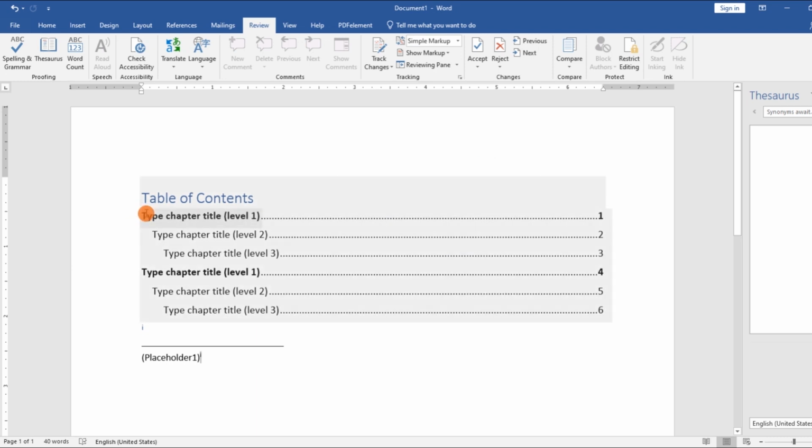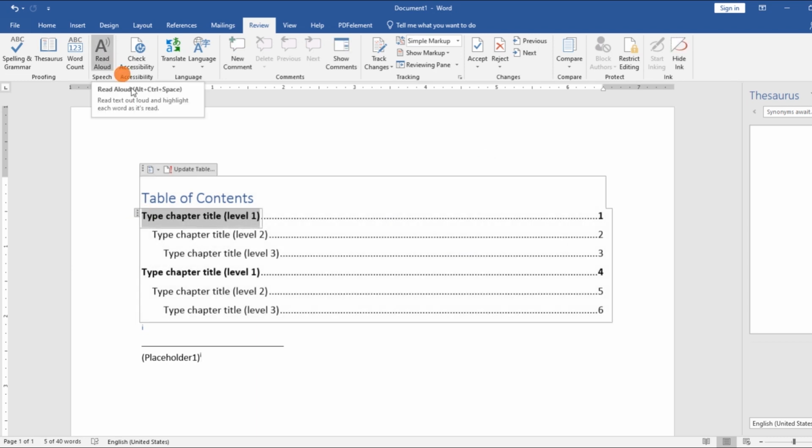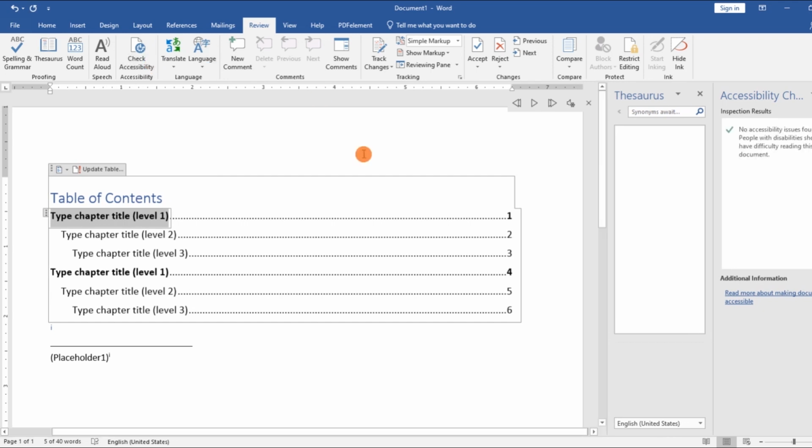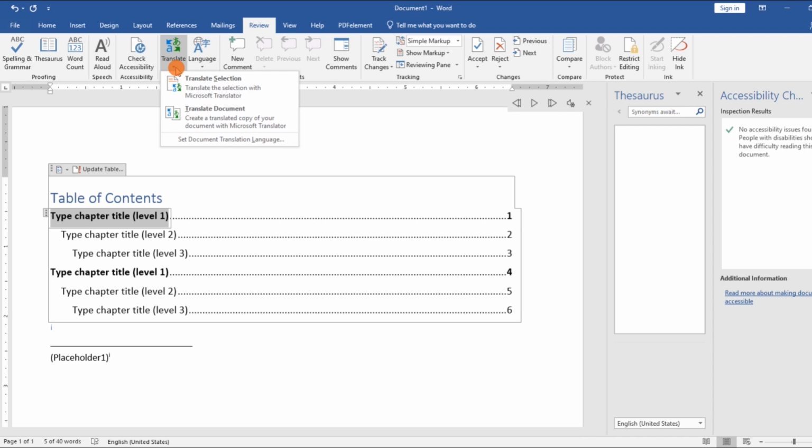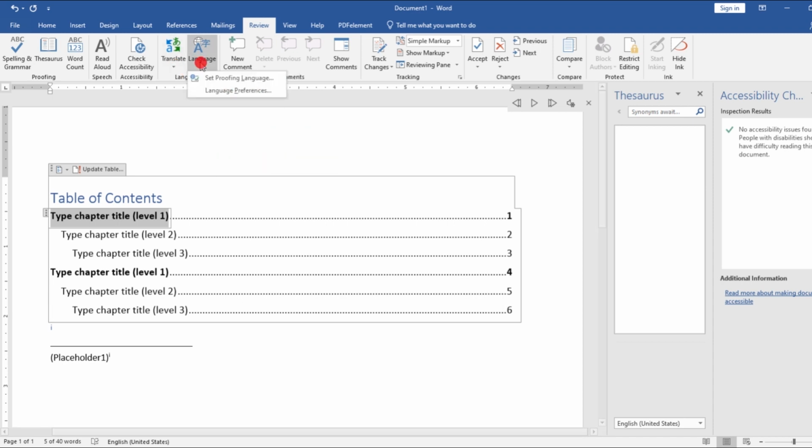Then we have what we call read aloud. If you click read aloud, it's going to be speaking. So let me click on it. So this is how you are going to use read aloud. It's going to be reading what you have written on your text. Then we can also use what we call check accessibility if you wish, and then also translate selection, and you can translate a document, or you can also select a proofing language or language preferences.